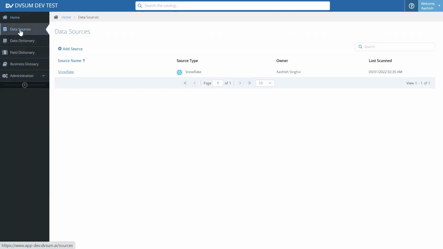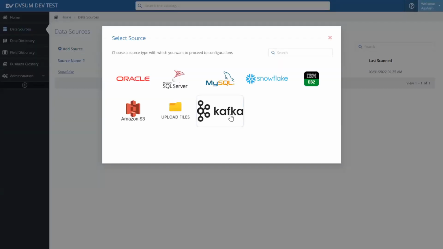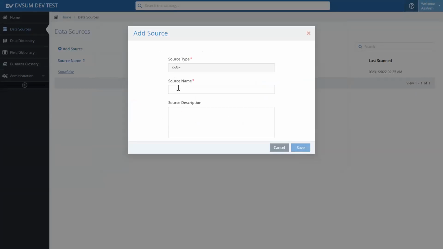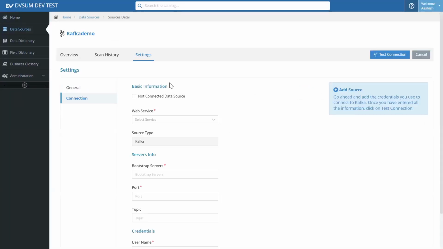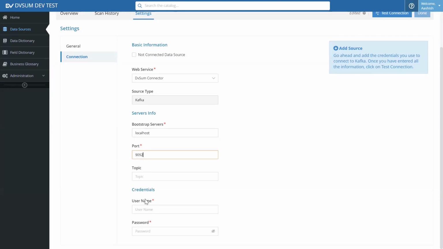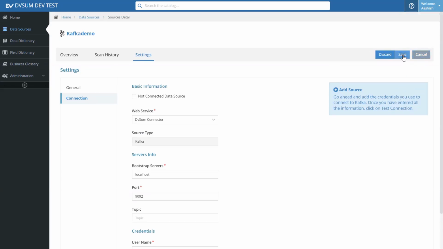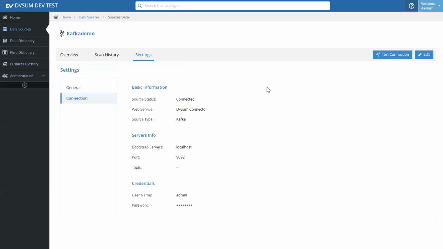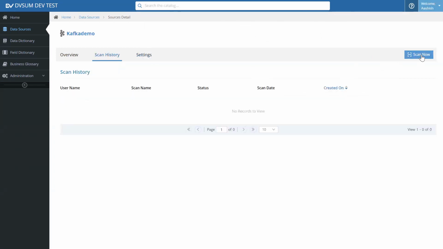I'm going to click on data sources, add a new source, add Kafka as a source type, and give it a name. I'm going to connect to it. So define the host where our cluster is running, the port and the credentials, and save it. All right, now let's go ahead and click on scan.